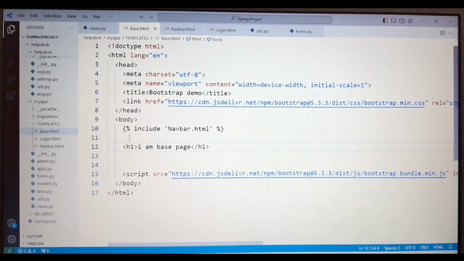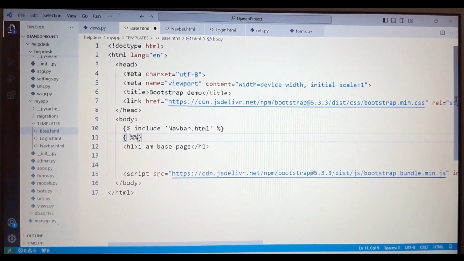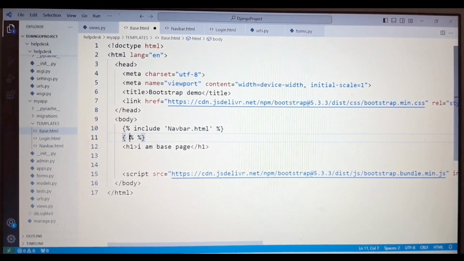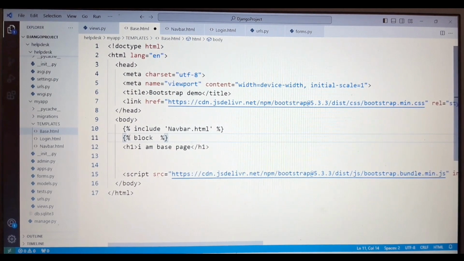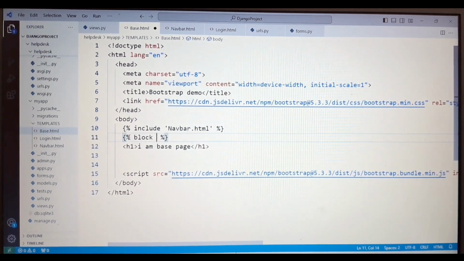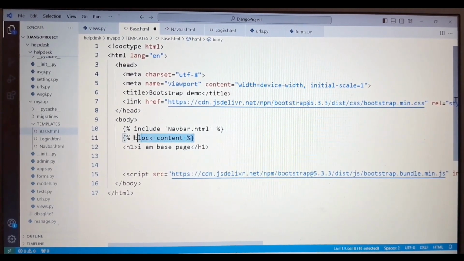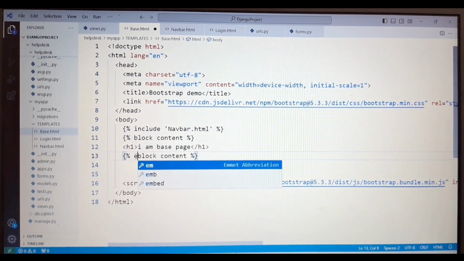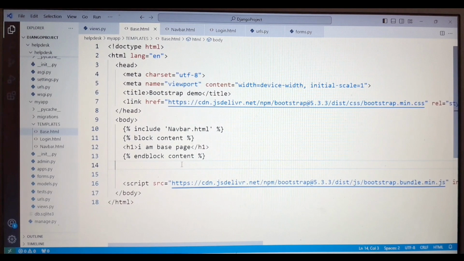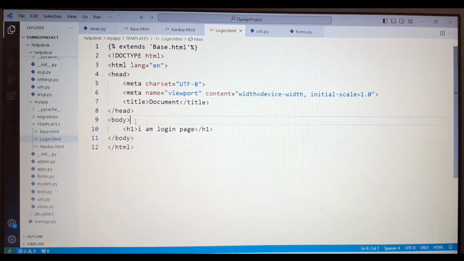So what I'm trying to say is, whatever things are HTML page specific, those things we need to write inside the block. So what is the syntax? Tag curly bracket, then double percentage sign. Then here we need to write block. Then we have to give a name to the block. You can give any name. In my case, I'm giving content. You can give any name here. And after that, copy this one and come here, and you have to write end block. Control S. The same thing you have to do for the login page also.